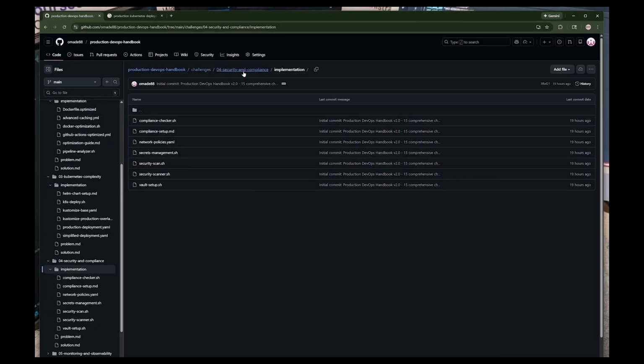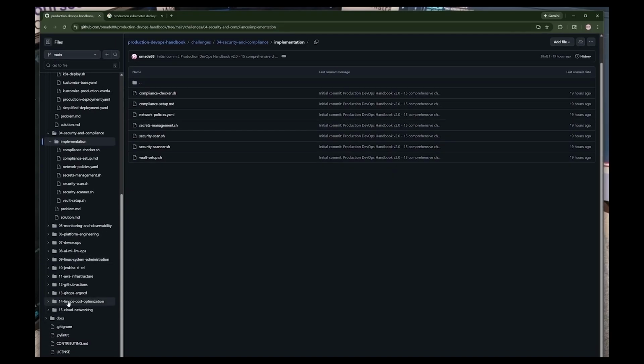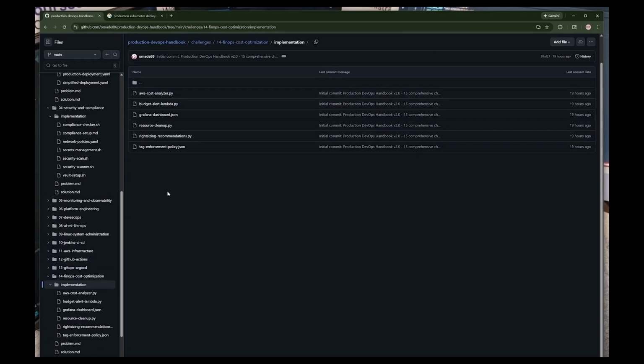So here is the security and compliance. There are scripts here ready to use, and then also 14 right here, FinOps. You have some ready to use script right here, AWS cost analyzer, budget alert, Grafana, and so on.